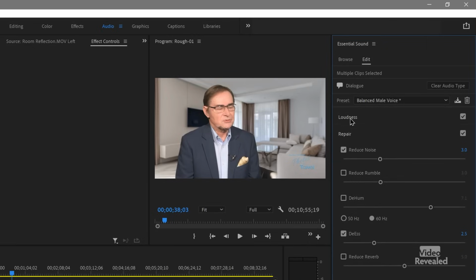And if we open up repair by itself, there's reduce reverb too. So they've put them all on a slider. So this is Adobe's way of simplifying all of the effects. It is a good way to work.